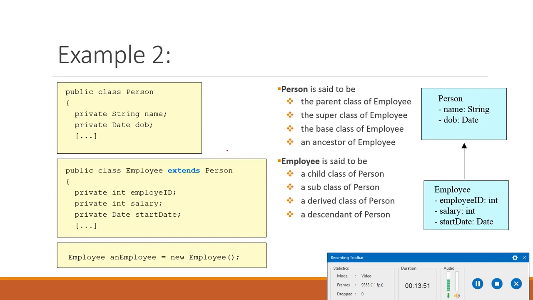We have another example. For example, we have a class Person. These are the two data members defined for the class Person. We have a class Employee. We derive the class Employee from the class Person, and these are the data members.